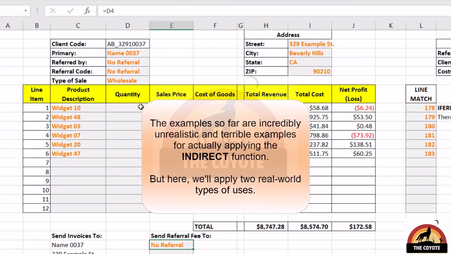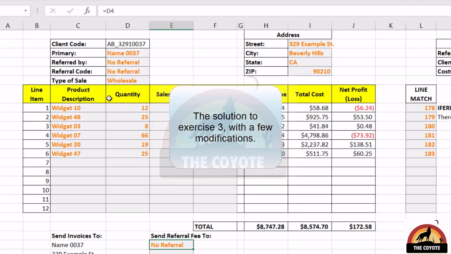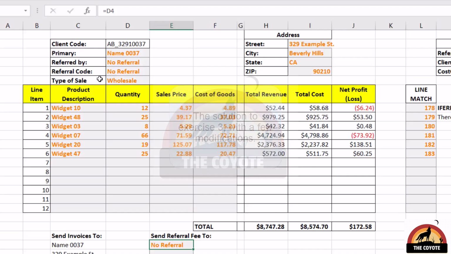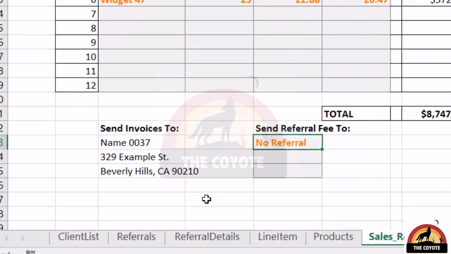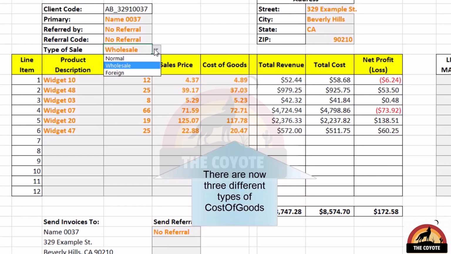You might still not be sold on the function, so we'll move into a bigger and more realistic scenario that uses the power of well-formed name ranges to our benefit. This file should look familiar, as it's the solution to exercise 3 with a few additional changes. I've added the type of sale below the referral code, and there is a new tab called Referral Details. The sale type indicates which type of cost of goods should be used from the Products tab, with 3 options being presented. So let's start there.